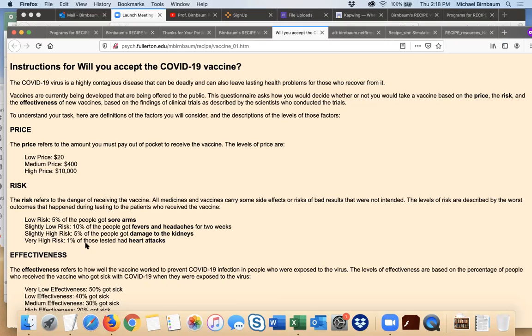And very high risk is 1% of those tested had heart attacks, so that's pretty serious. It doesn't explain whether the damage to the kidneys was such that you need dialysis, but that should probably have been included in here, how much was the damage.